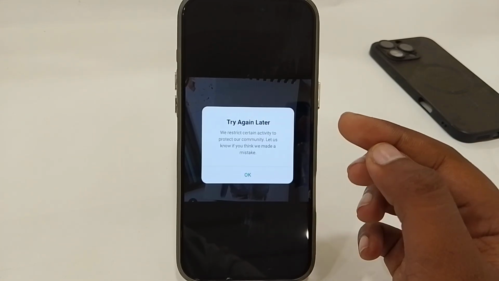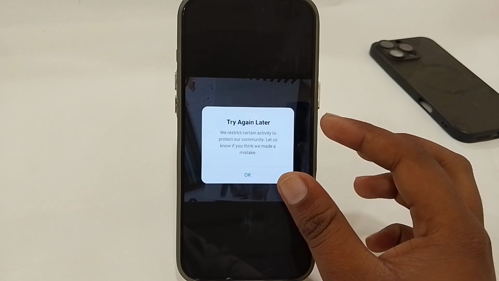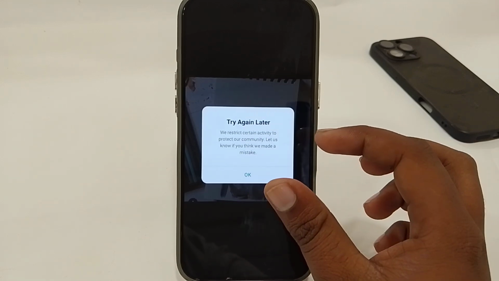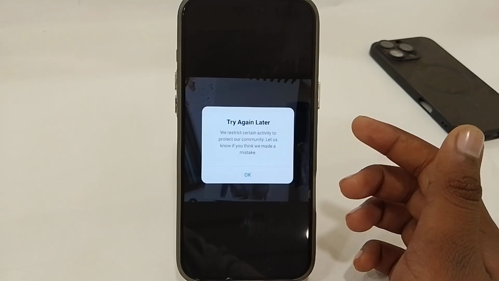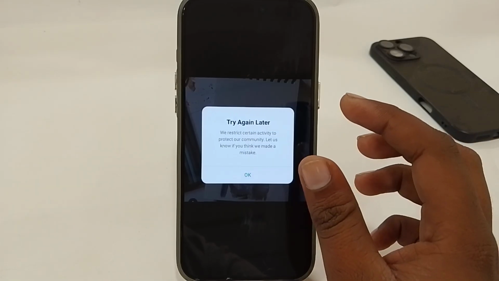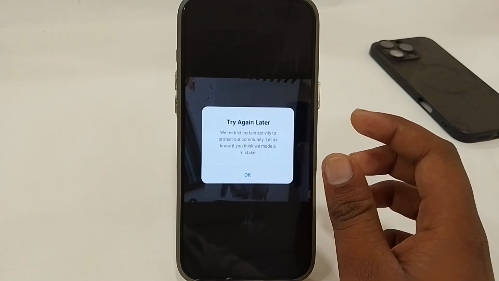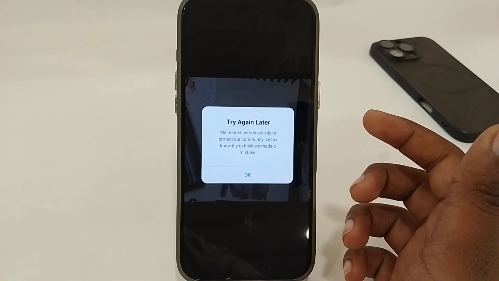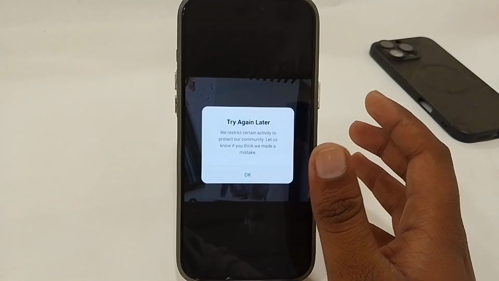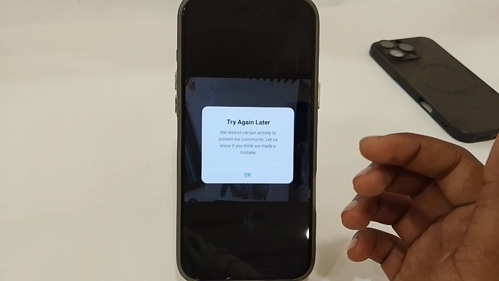here's a simple way to fix the issue. You just have to wait for up to 24 hours. You don't have to like any photo or any reel. Try to avoid liking, commenting, or sharing anything on your Instagram. Once you have waited for 24 hours, your issue must be fixed.